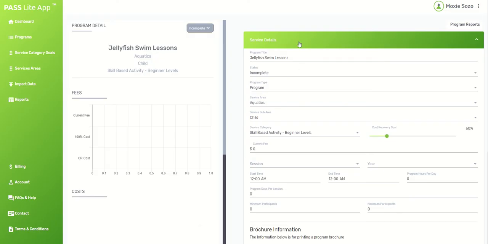From this menu over here, you'll see the service details. So everything that we just entered lives right here. And also you can see that the cost recovery goal was pre-assigned. And we'll talk about that in another video. So let's start entering in the information.